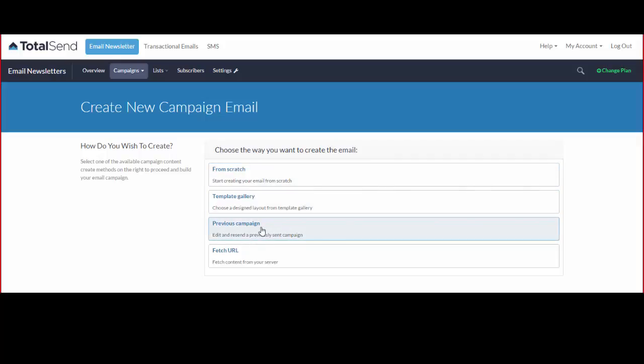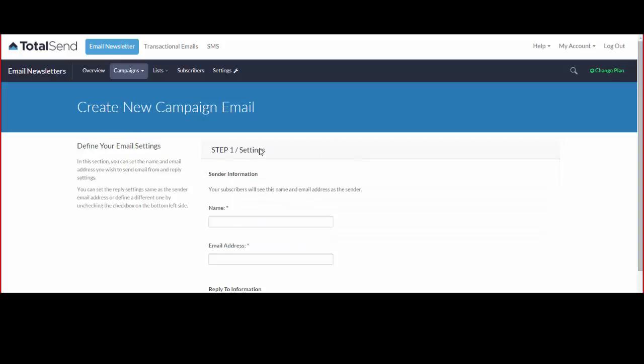Once you've created a campaign, the previous campaign option is a very useful tool. Say, for instance, I've created an email and I like all the settings the way they were when I sent it. But obviously I've already sent it, so I can't send it again, but I'd like to get all that content back. You then choose previous campaign and select the campaign by name. That will pull all your settings as you had them when you sent the email and populate them into the current email you're creating. So I'll choose from scratch just so you can see what it looks like.